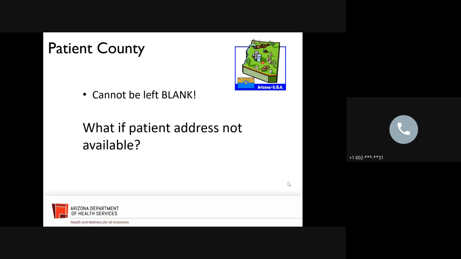So you may ask, what if patient address is not available? And most of the time, they might not be available, especially with COVID. And also, when the data is coming from a commercial lab, and if the hospital didn't pass that information over to the lab, then we're not going to get that information. So what if the patient address is not available? On your handout, there is a table, and you'll see there's an order column. So I'm going to walk you through the order that we should go through to identify the county field.